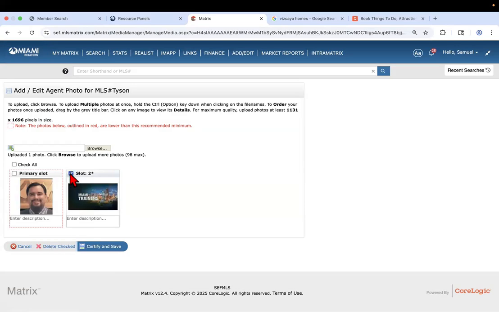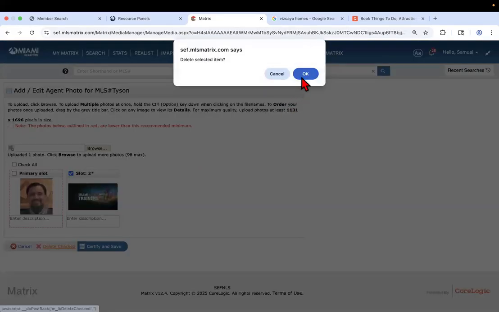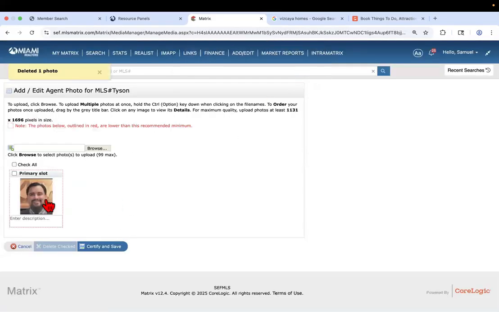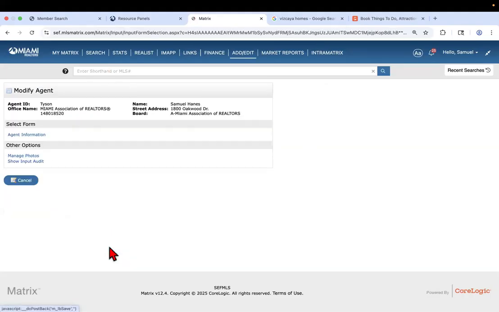If we ever want to delete an old photo, we just click on the little square up here, click on delete. That removes it directly from the system. But again, one more time, when you add your photo, you have one more step. You have to click on this certify and save.